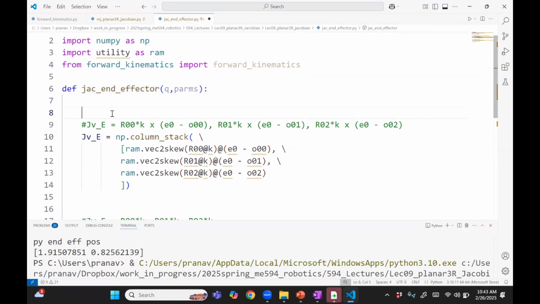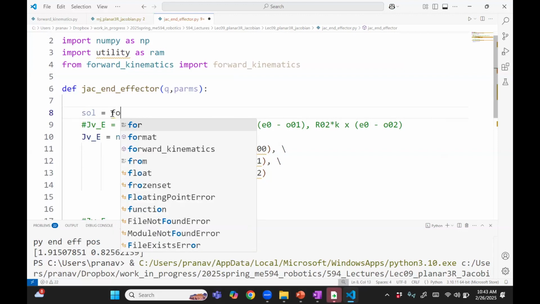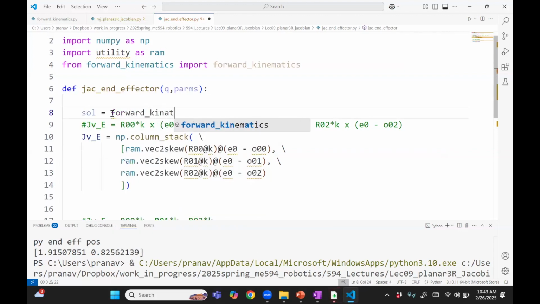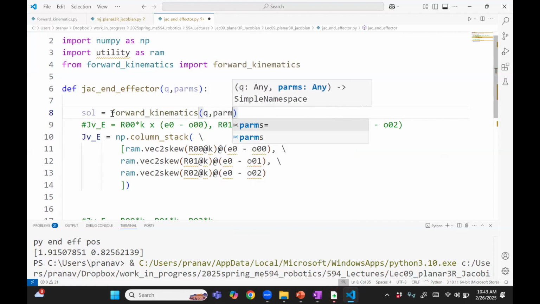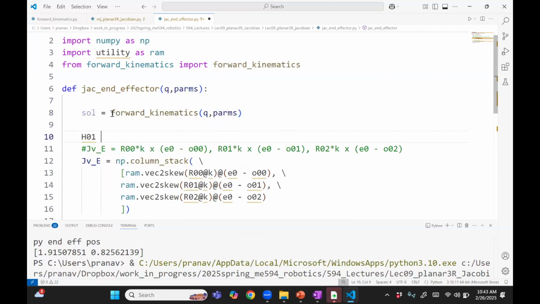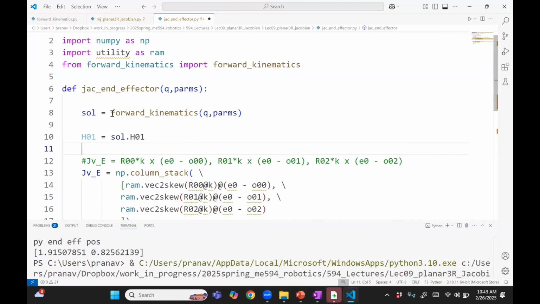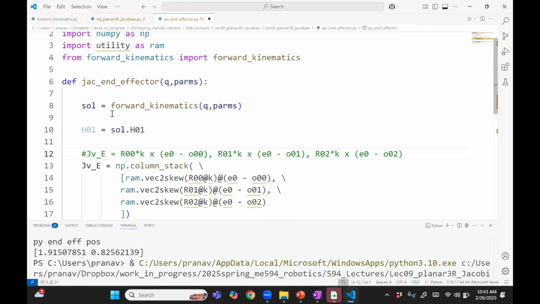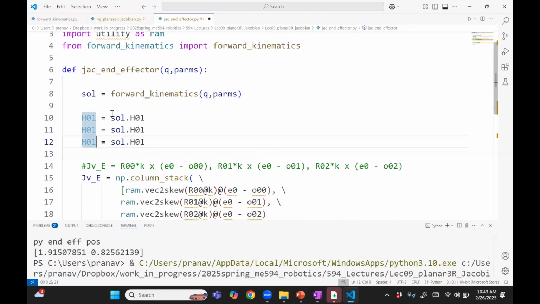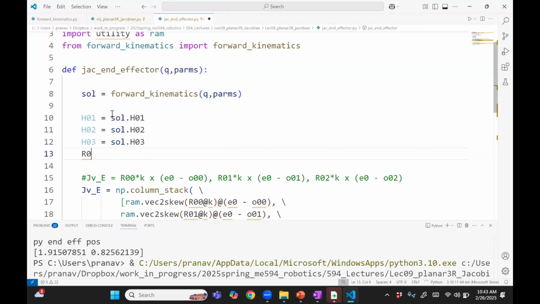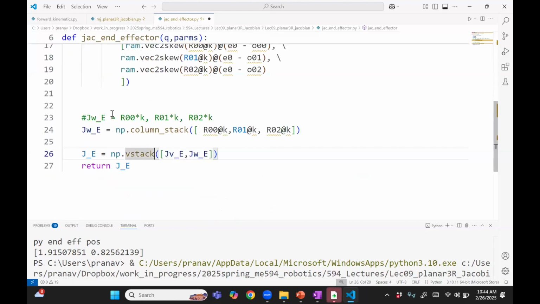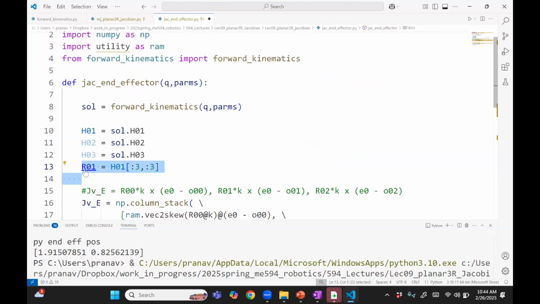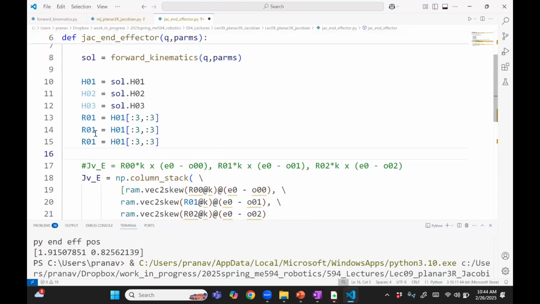So sol equals forward kinematics cube. Okay, now we have H01 is sol dot H01. Three, two, two, three. I need R01, which is sol dot, no, it's H01, 3 rows, 3 columns. Then I just need to do 2 and 3. I don't think I need 3, but that should be there.